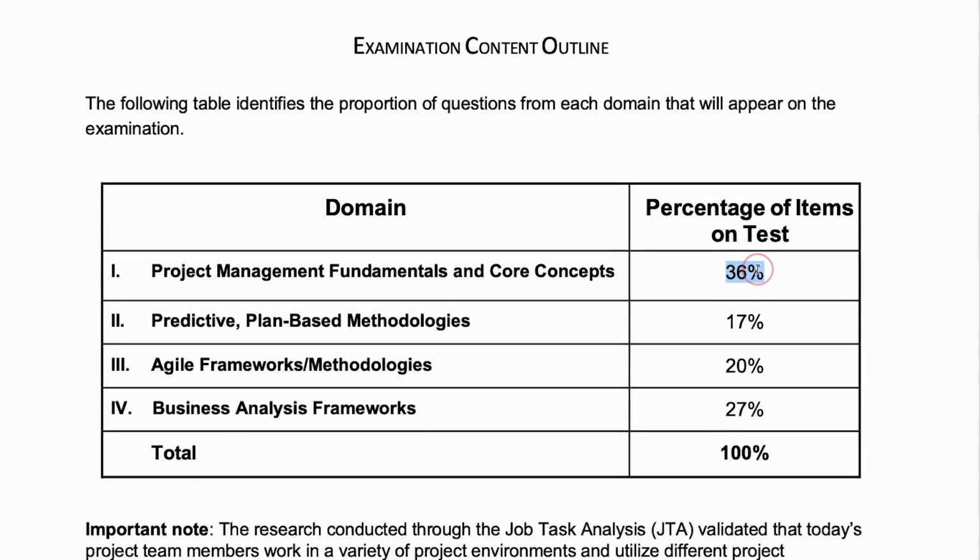But luckily for us, not every domain is weighed equally. 35% of your exam tests you on basic project management fundamentals. Now, 27% covers the business analysis frameworks. Agile then covers 20%, and then the remaining 17% is covered by the predictive approach.